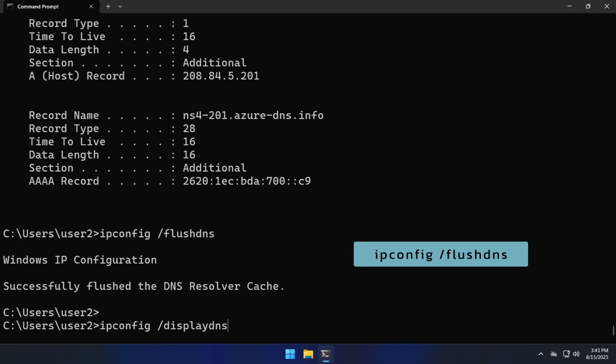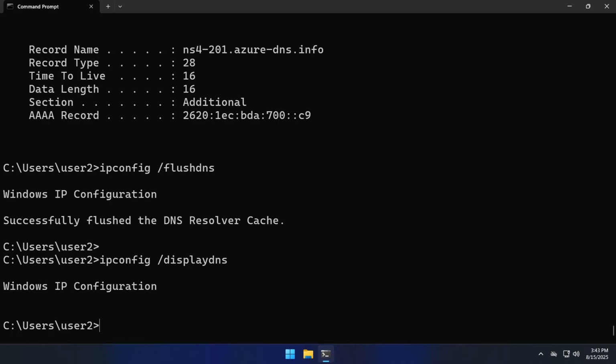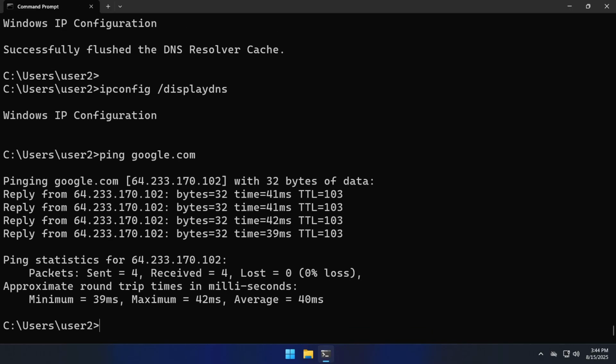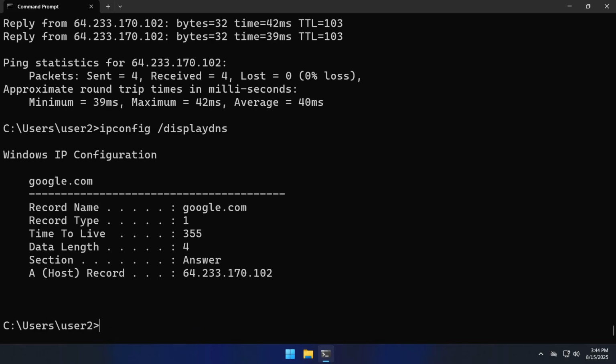And now if we check the DNS cache again, there's no entries. And if we access a site again, for example google.com, now there should be at least one entry again. Here, the record for google.com and its IP address.